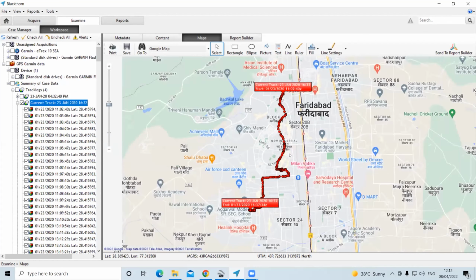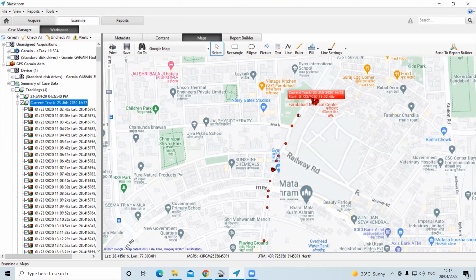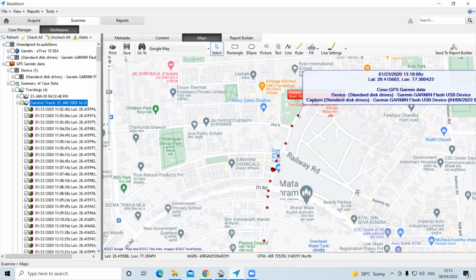So these are the actual points, the red spots which you can see here. At each point you can get to know a lot of details. Let me just stop my cursor here. You can see the latitude, longitude information, the date information, that is, on what particular date this point was created, and the device information as well, that is, from which device this data was extracted, and on what date this device's data was extracted and examined. You can see that too.